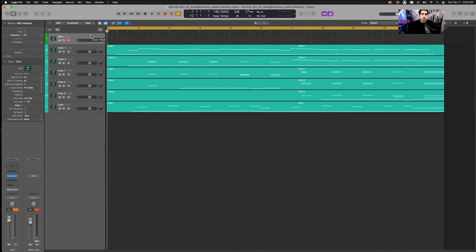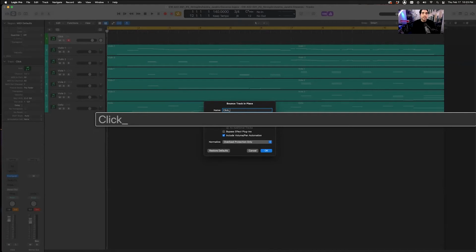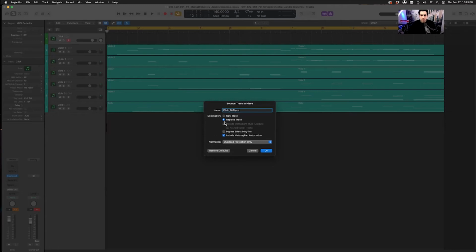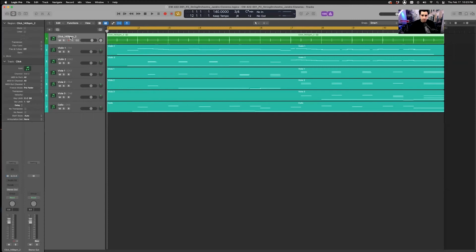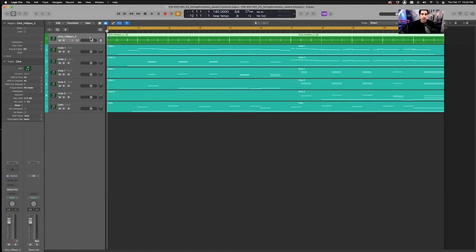Now, what I want to do actually is to bounce it and to make an audio file out of this. So I go to File, and then I go to Bounce Track in Place or Control Command B. I want to call it click, and I want to add the BPM, 140 BPM. Okay, in this case, great. I want to replace the track and overload protection only. Okay, done. I have my click track printed. Let's hear it. Awesome.